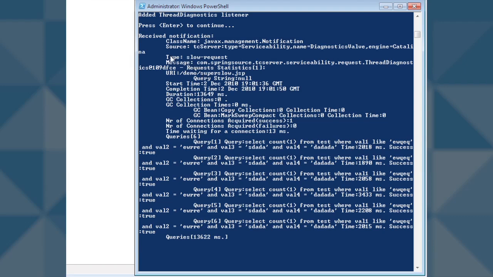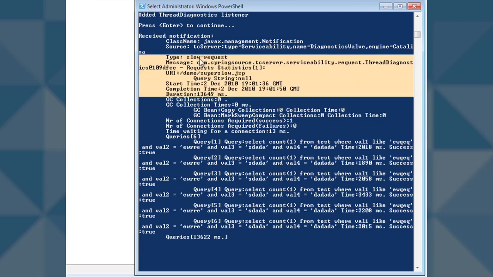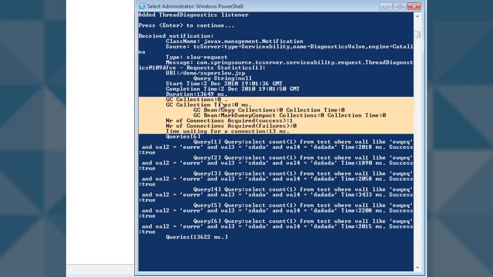Let's break down the diagnostics information laid out here. We see which specific page within the application was slow. We see the start and complete time, and the request duration. In our case, the request took over 13 seconds. Next, we see garbage collection and database connection pool information. There was no garbage collection generated by our request, and getting a connection to the database took only 13 milliseconds.